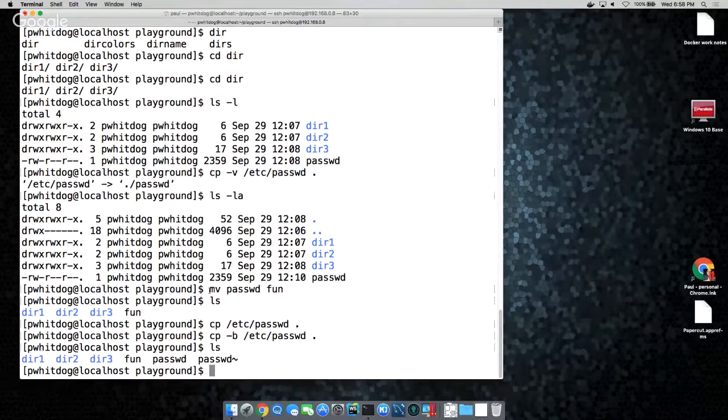So that made password tilde, right? That's your original password that you had there. So when you clobbered it, it backed it up for you. So the -b is for backup. So for all you cautious people who first put .old and then copy it, you can just do it all at once, right? -b will do that, and the tilde is the backed up copy.